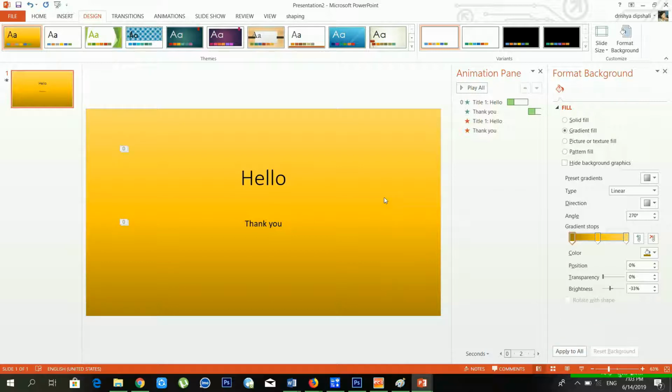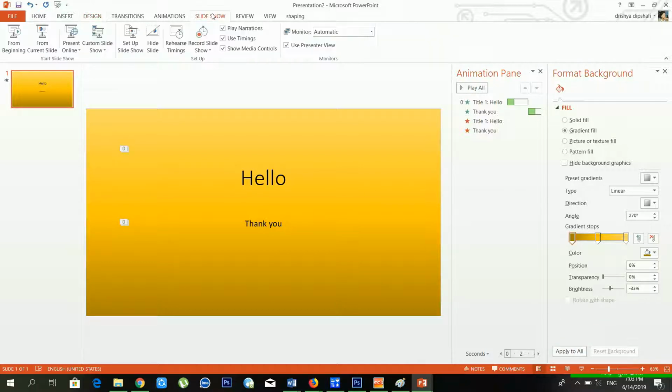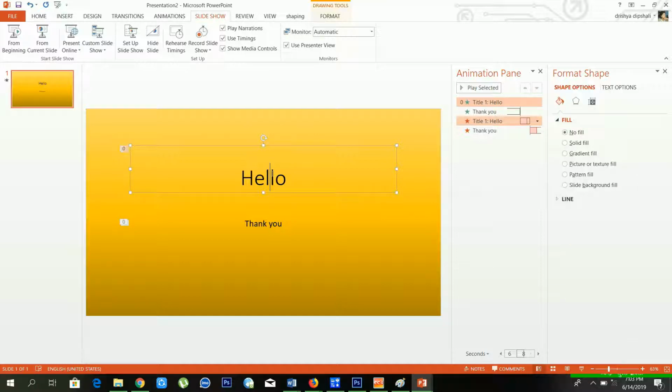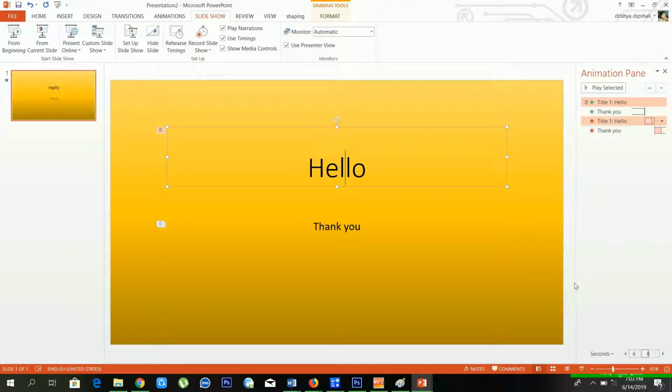You can see after this you can go to the slideshow and you have to click from beginning. You can see there is a beautiful animation playing inside my slideshow, right? So it's an amazing feature of Microsoft PowerPoint. Now see, the hello entrance plays inside my presentation, then after that my exit effect starts to work. So you can set your animation using the animation pane.